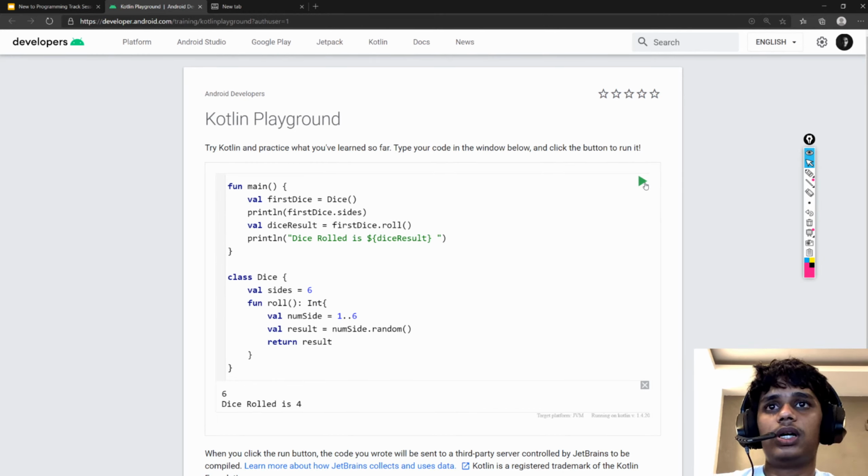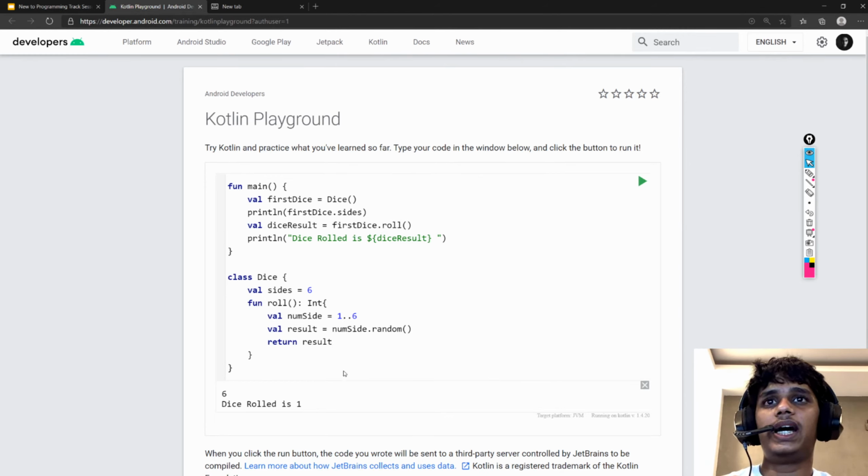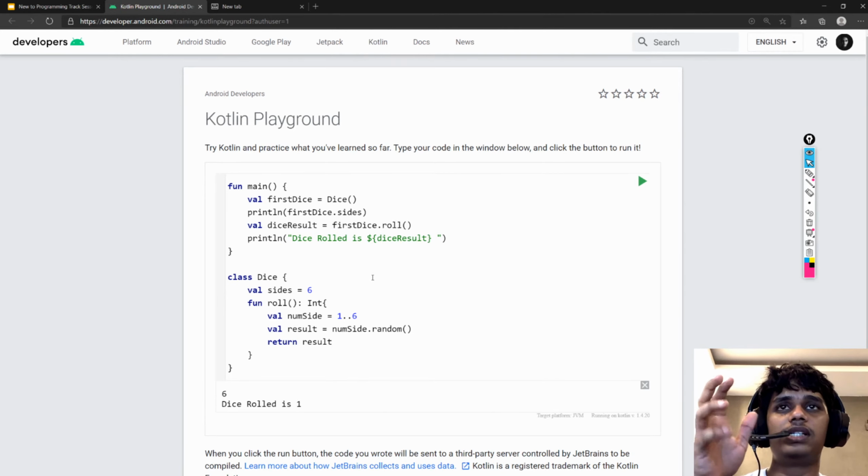Okay, here the output is 4. Let's run again. So 6, and yeah, 6, lucky chance, then 1. So here you can see that Kotlin has executed the program, and for every execution it's giving me a random number. Also, I have used the return so that if there are any errors, I can just come to the function. If I want to change the display statement, I can just go to the main function and change the display statement in the main function itself.